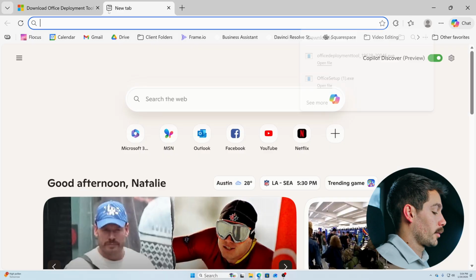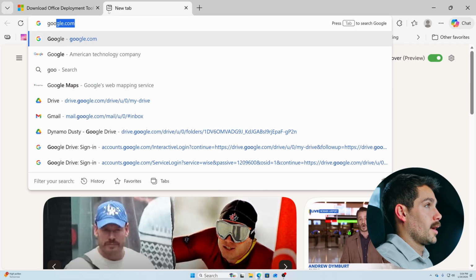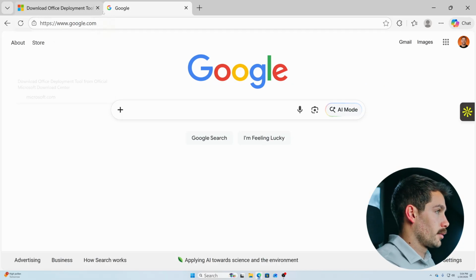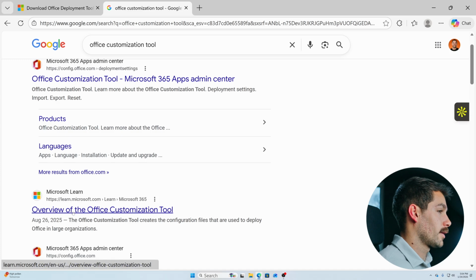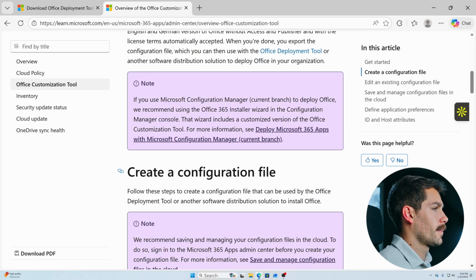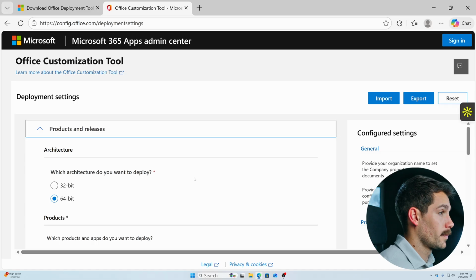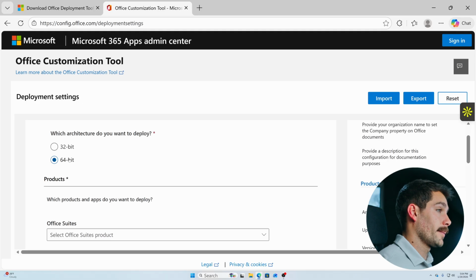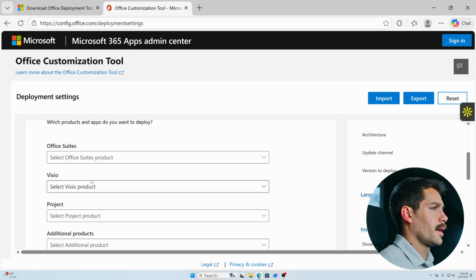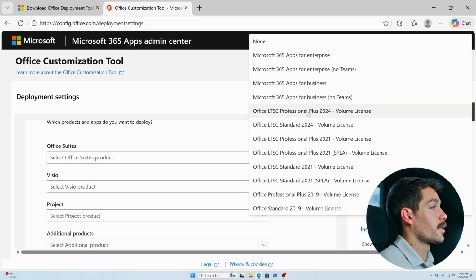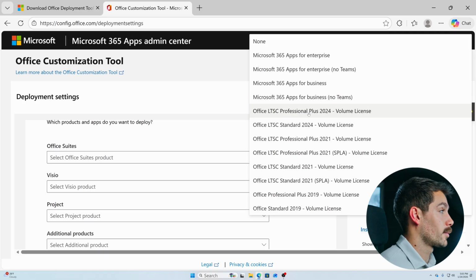Before we move on, we're going to make another search, and this one is for Office Customization Tool. We're going to see the first link from Microsoft again, and we'll click that. We're going to click this link to Office Customization Tool. We'll have a direct link to this again in the description box below. For the architecture that we want to deploy, it's going to be 64-bit, which is what our system is based on. And for products for Office suites, we're going to go with Office LTSC Professional Plus 2024.